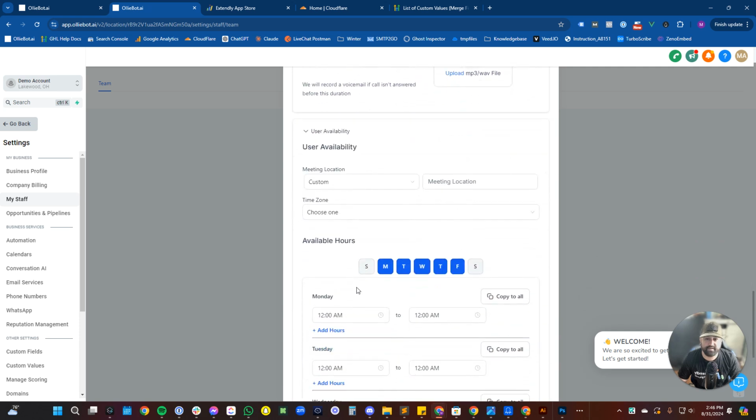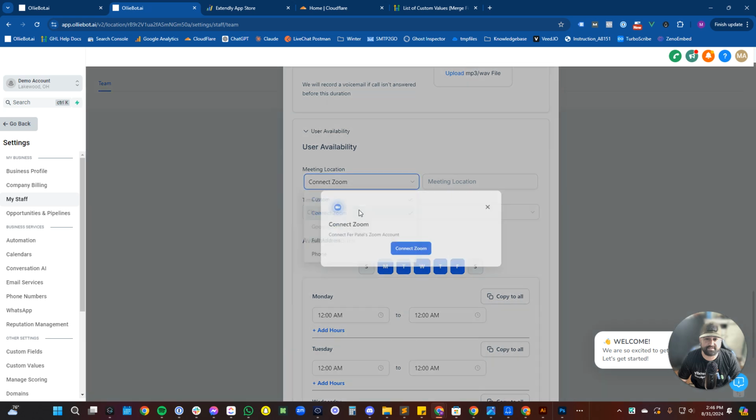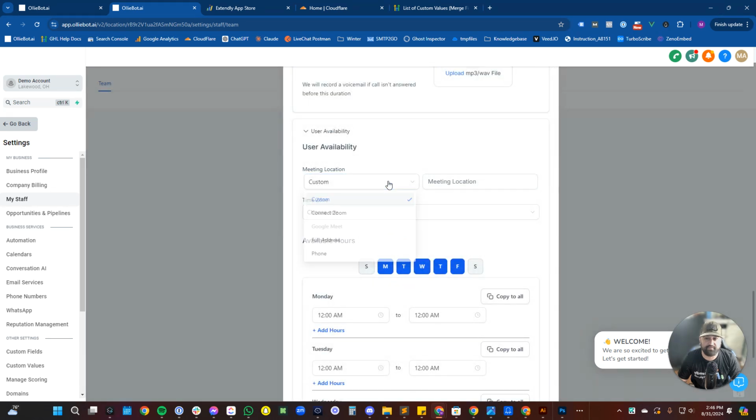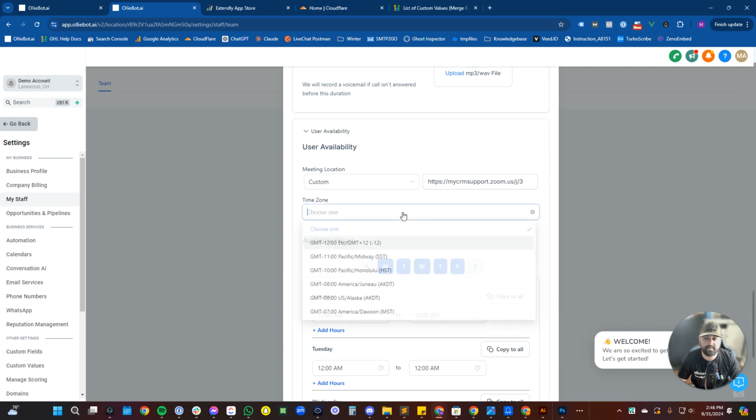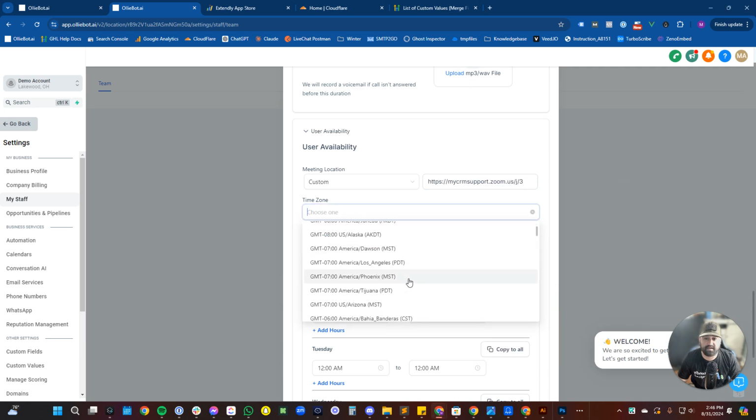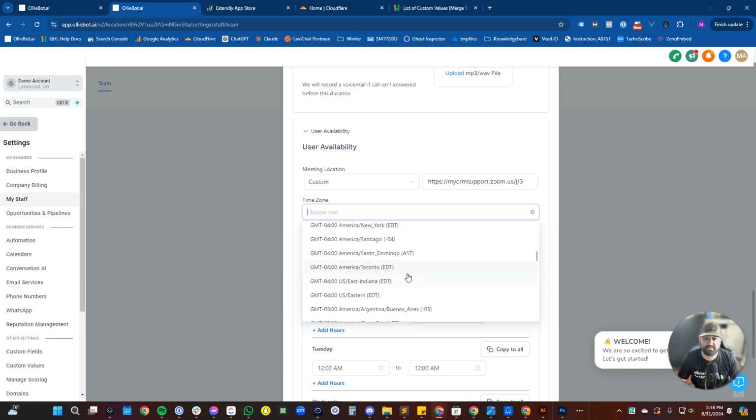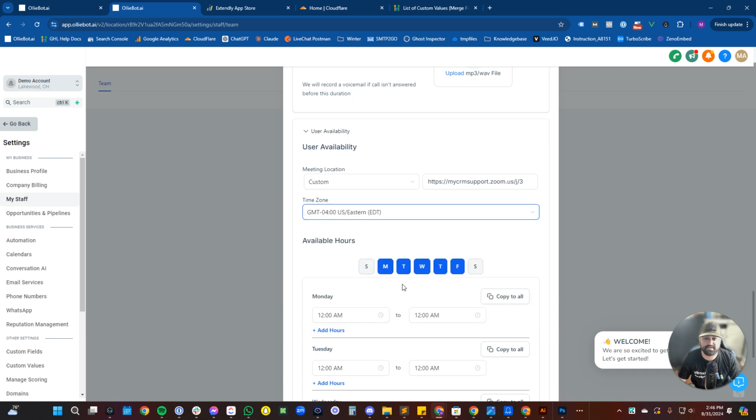So user availability, this is where I'd want to set the user's information such as Zoom. I'd want to set the location. So in this case, I'm just going to put in my personal meeting link. What time zone he's in, I believe he's in Eastern time zone. So we're going to go ahead and select the Eastern time zone.